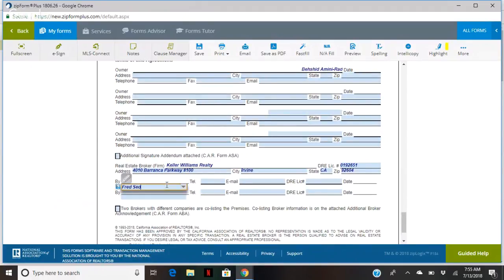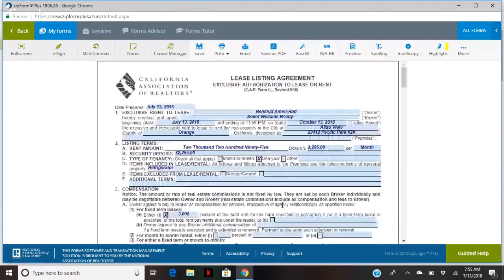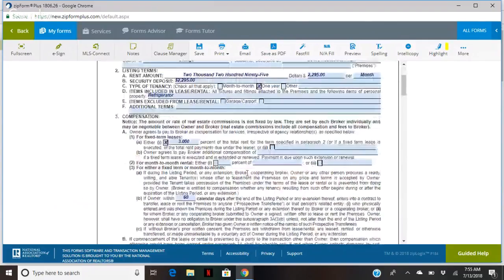Last page, put our information, our number, email, listing agent. And that's exactly how you type up a lease listing agreement.